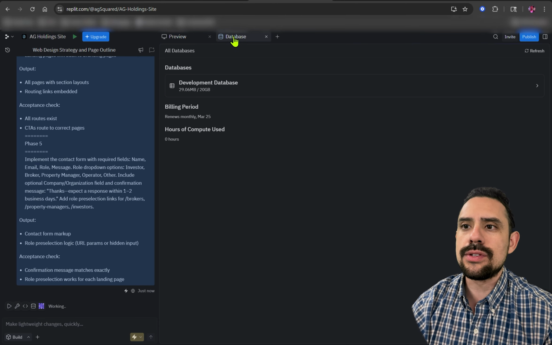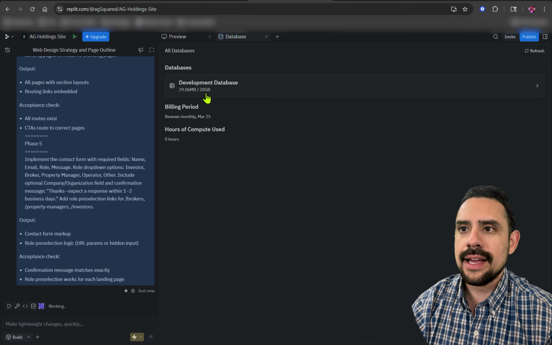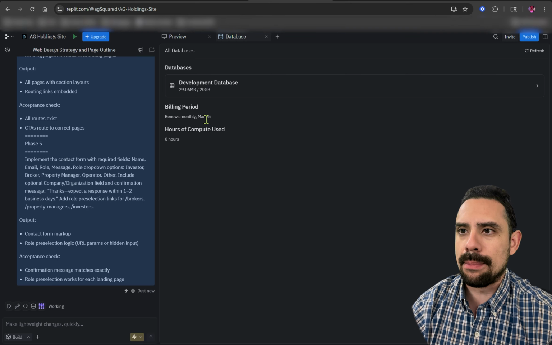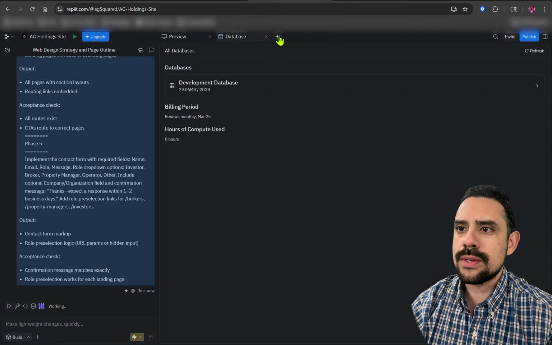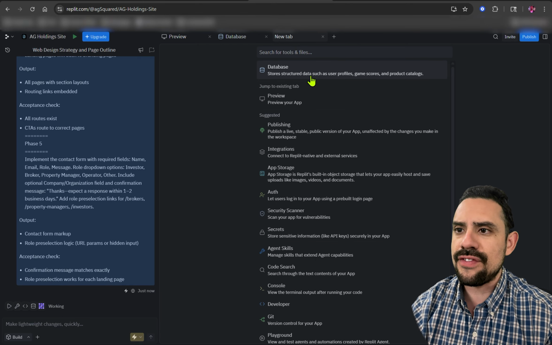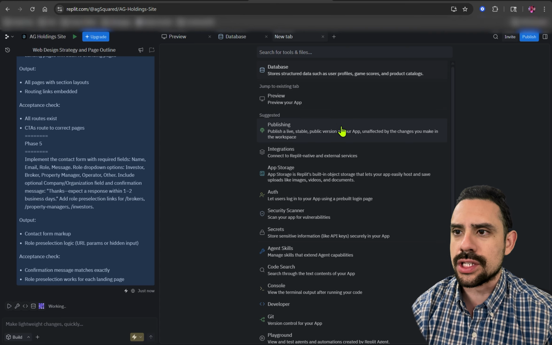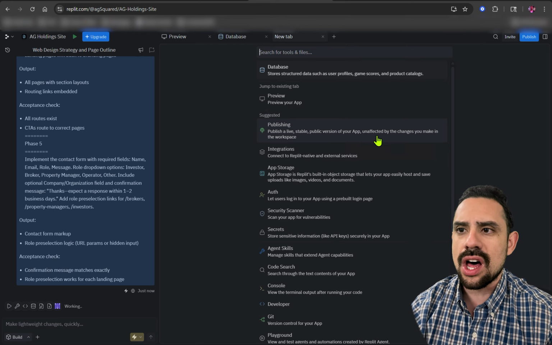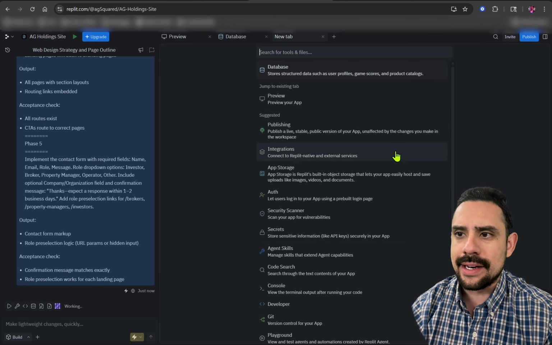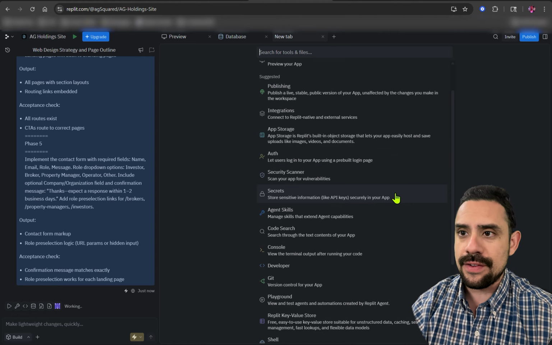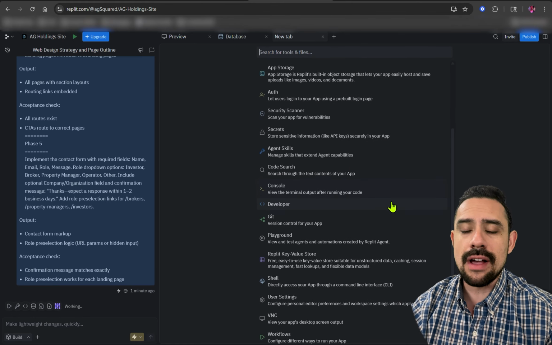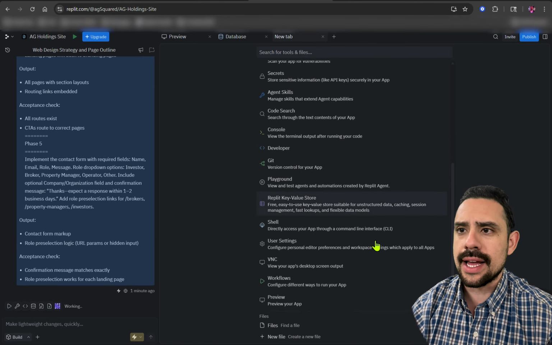These tabs allow you to interact with the AI and the various tools available at Replit. So I just showed you the database there. By clicking on the new tab, you can see all of the various different features that are available in Replit, such as publishing, integrations, authentication, secret management, being able to use things like Git and Playground, and many other features. So it is quite nice to have all of this already integrated online.